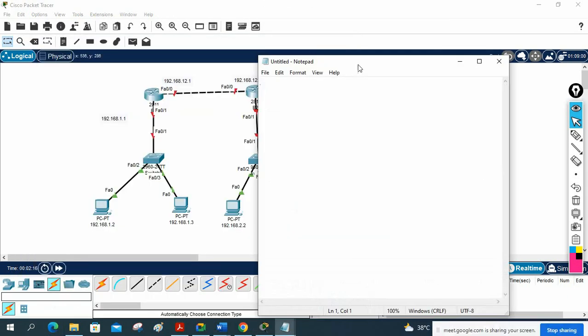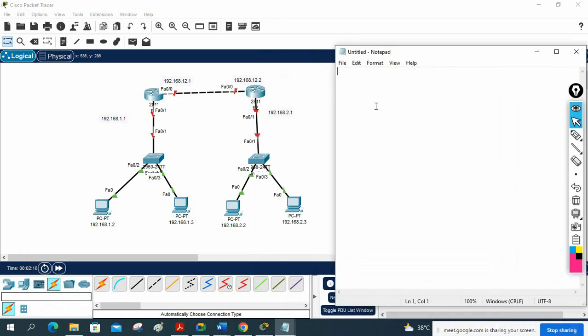So let me take the notepad. I will write here: RIP version 1 lab. In this one we are going to learn how we can configure RIP version 1. So now we will do the R1 configuration.